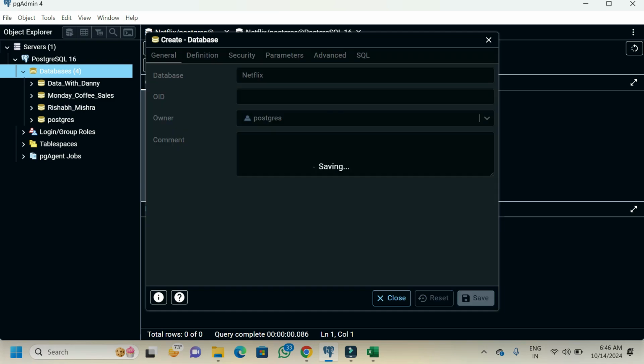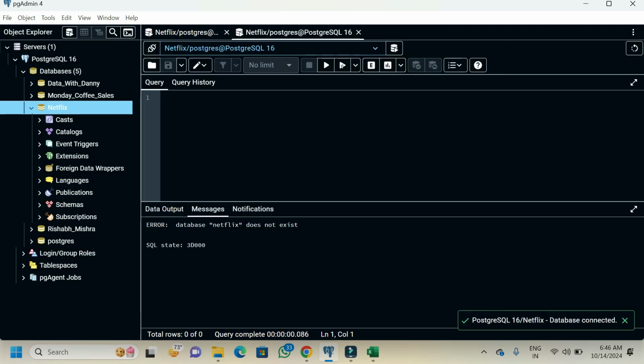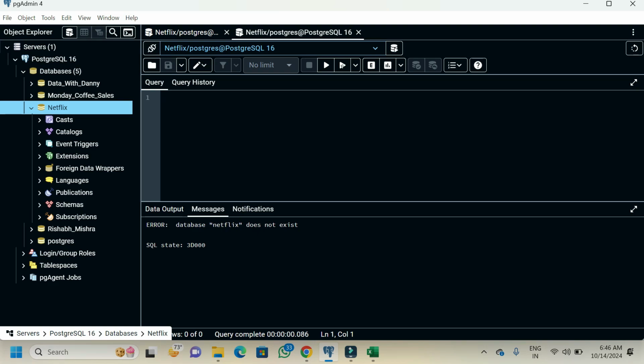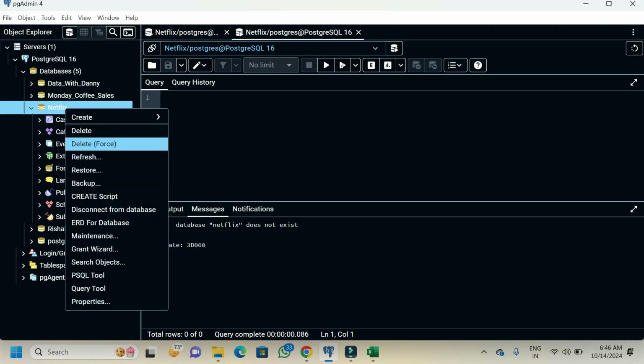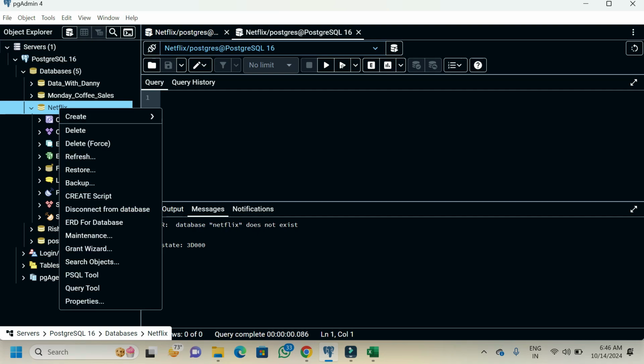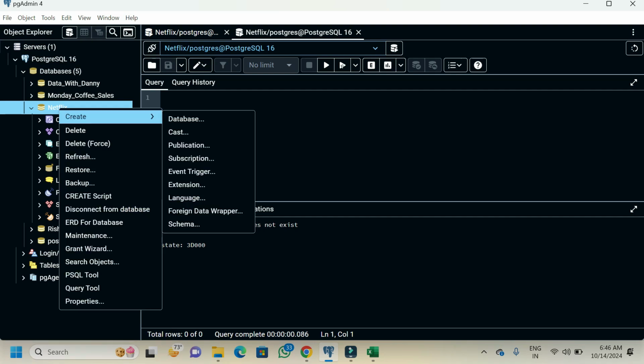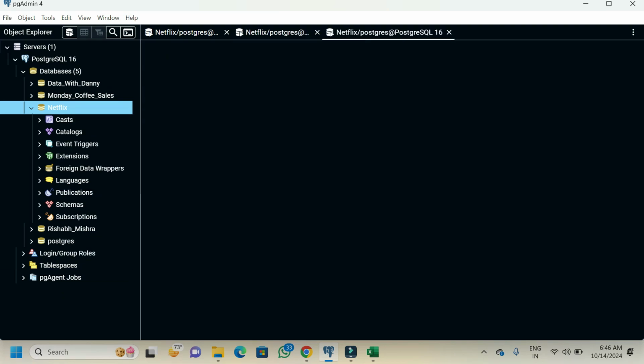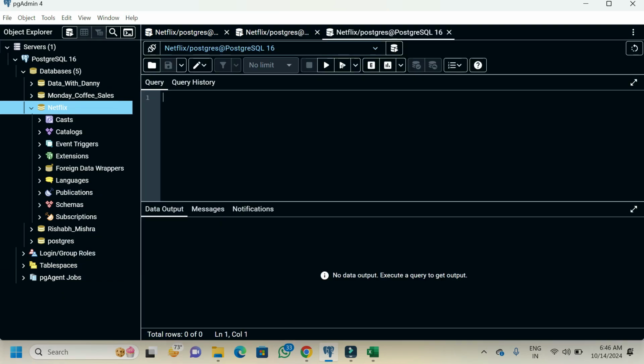So I created the database. I need to refresh it. In this Netflix database, I have to create a table because I have to import that data. For that I need to open the query tool. This is the query tool where we will write our SQL queries to retrieve the data according to our questions. For doing that I need to create the schema for the table.